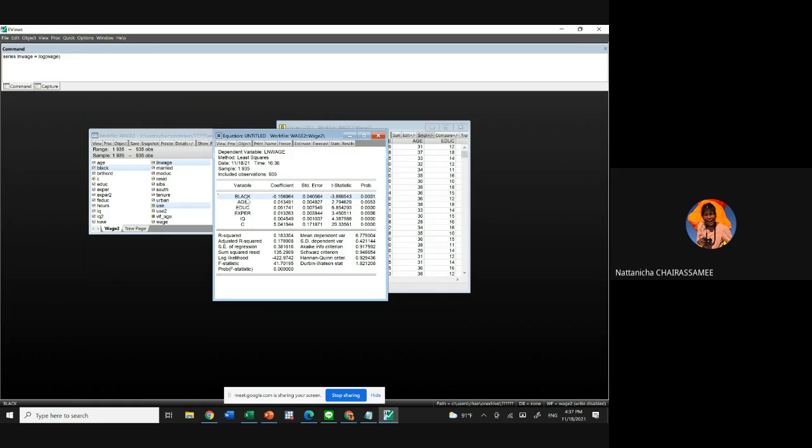Please be careful when you interpret the coefficient of a dummy variable. You have to compare this variable to a reference group. So in this case, our black variable here is whether or not the individual is a black person. So our reference will be white people. It means that the coefficient is negative. So you have to say that black people will have less weight than white people. You have to compare, okay?